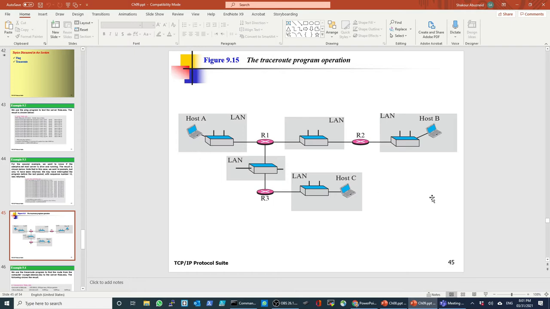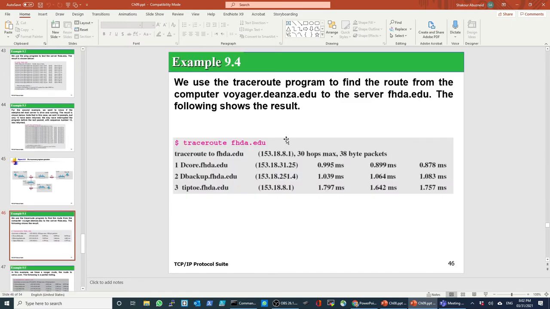So you could try it, and this explains the traceroute we just explained to you. When you traceroute from host A to host B, it will tell you how many routers it went through. Remember that it could have different routes. It could go through router 1, router 2, and then the destination, or it could take different routes. So if you run it multiple times, it could give you different results.